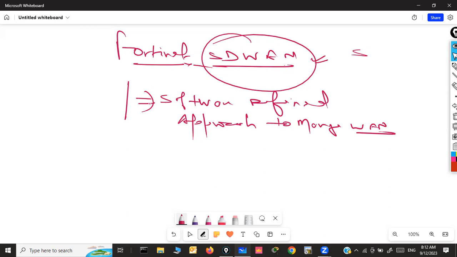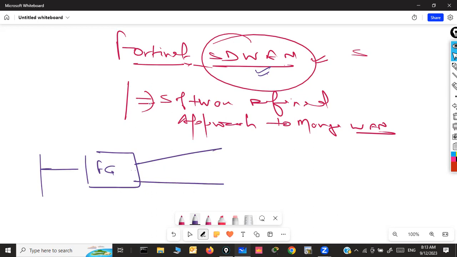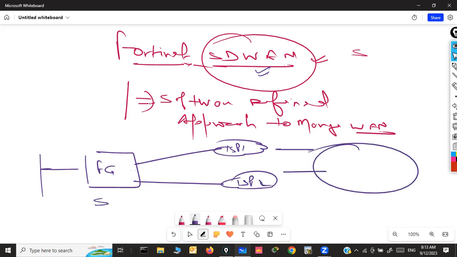But in Fortinet, let me quickly take one example first, and then I will explain in detail about this SD-WAN solution. So let's just assume you have a FortiGate firewall, only one location, and there are two transport or two different WAN links, like ISP1 link, ISP2 link, connecting to the internet. Only one site, two ISP internet links, both terminated to the FortiGate firewall.